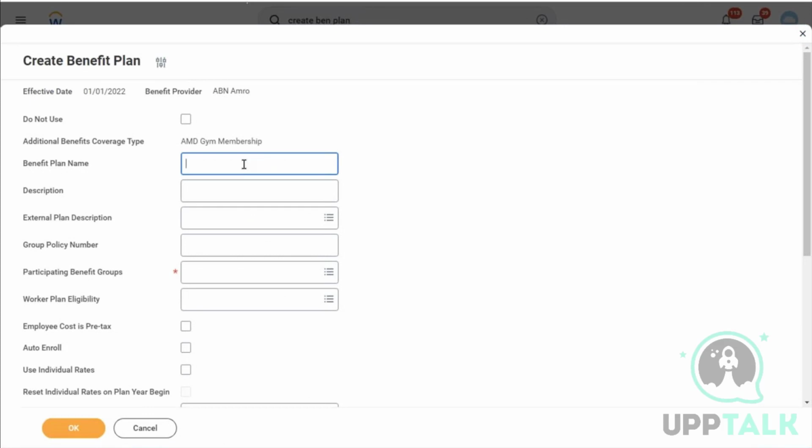Benefit plan name. So already I gave AMD gym membership, so I'm not giving any plan name, which means it will pick up the name from provider and coverage type, ABN AMRO AMD gym membership. So I'm not giving a plan name here. Description, if you would like to give, for example, USA salary employees eligible for this plan. This is an idea. If anyone would like to edit this plan, they can go through this.